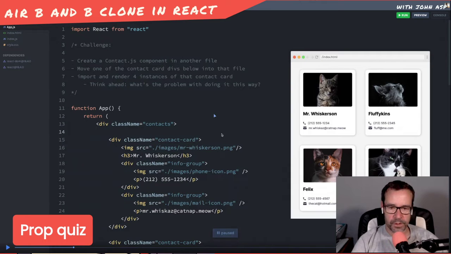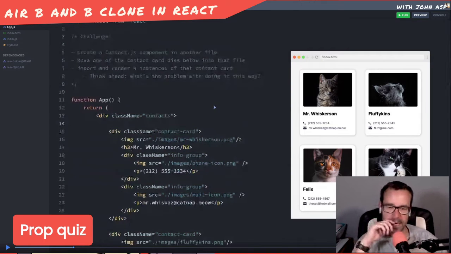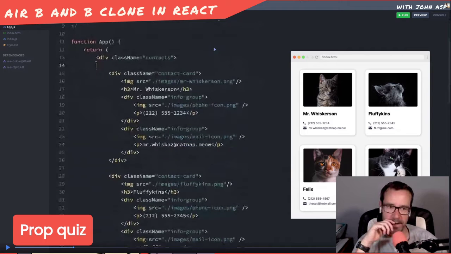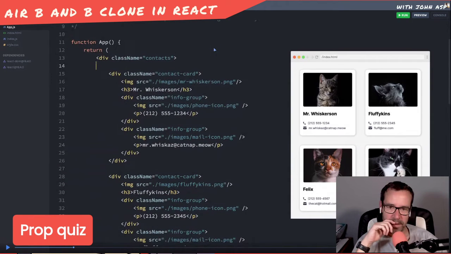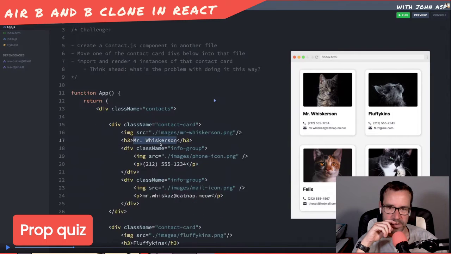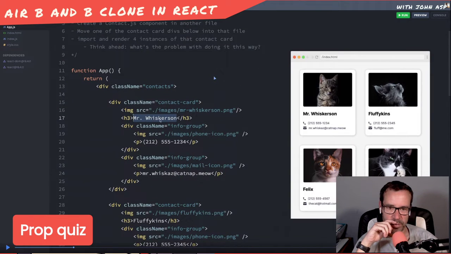What's going to be the problem doing it this way? Well, the information is just going to be hard-coded in the contact component. It's just going to print the same thing over and over again. Is that too stupid? Let's find out.